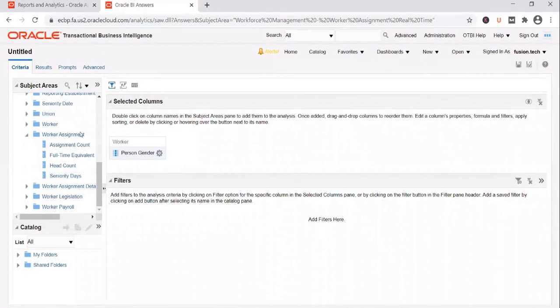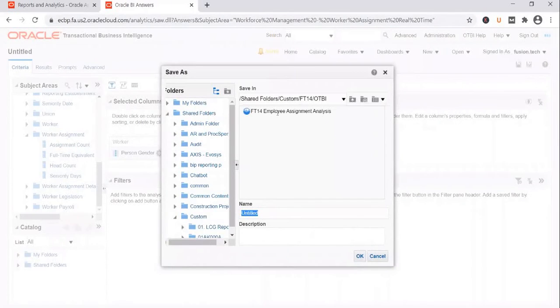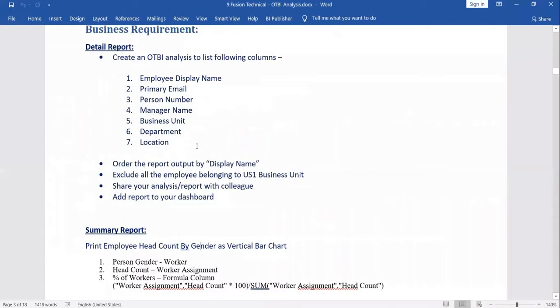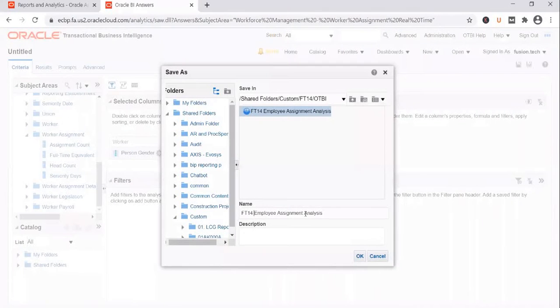That headcount attribute is available under worker assignment. If you expand worker assignment, you see a few count details given there. So I have the headcount attribute in there, and I add it. Let me save this report. Let's call it employee gender summary analysis.